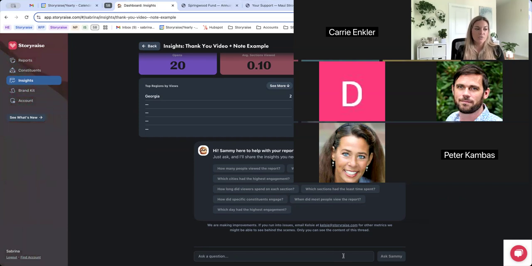Things like what sections were reviewed the most, what sections were reviewed the least. That's very popular amongst our customers because it helps you understand what areas your constituents seem to care about the most. And then you can really start to tailor your reporting around the metrics that you're able to dig into and the information that you're able to see.